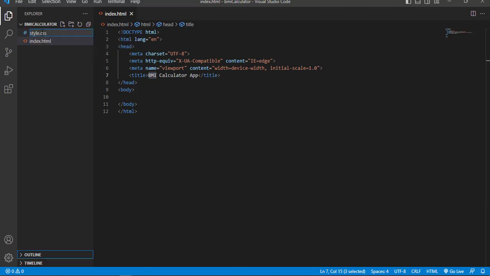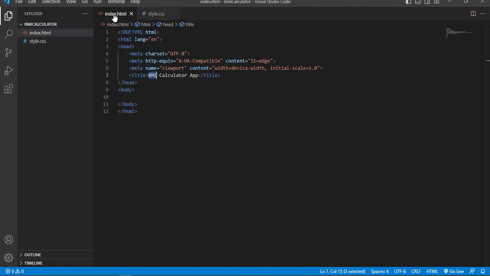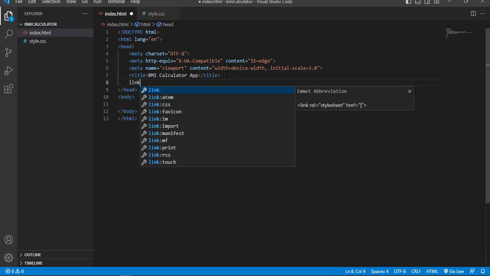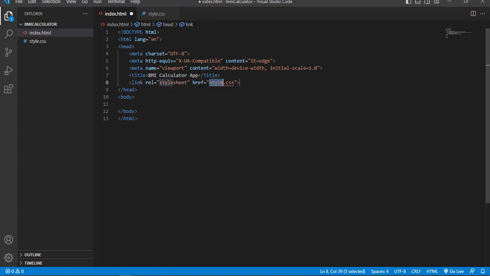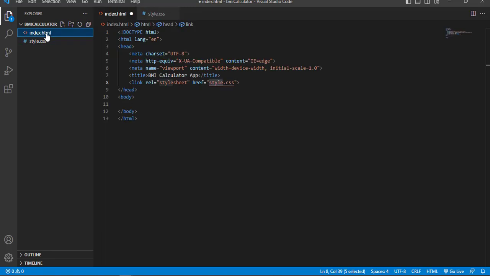Style.css. After that, we are going to link this style.css with an HTML document right here. So come over here inside this head element, and using a link tag, link, href, style.css, since this style.css and the HTML document are found in the theme directory. That's why we say href equals style.css.